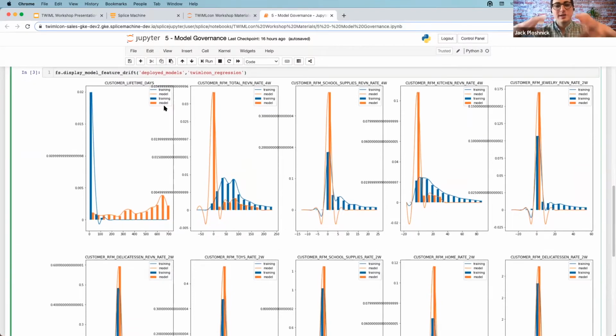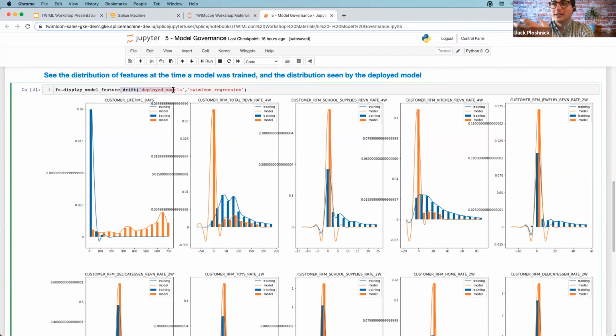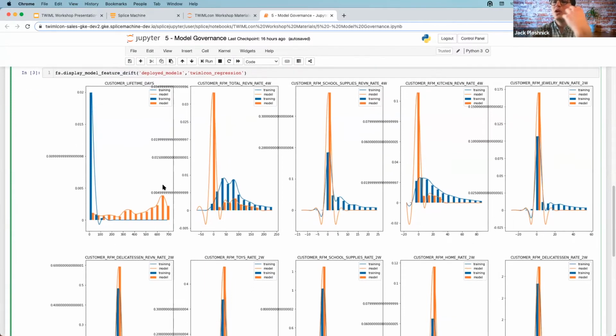We can see what was the distribution of features when the model was trained, right? So that is specified by blue here, right? What did the data look like yesterday, an hour ago, a year ago? Whatever data went into the model, we can reconstruct that and build that distribution. That is because of the feature store. The feature store gives us that capability, and we have a function that lets you easily visualize that. The orange is the distribution of features that the deployed model itself has seen, right? The features could have drifted over time, right?